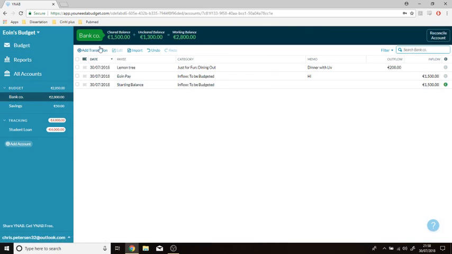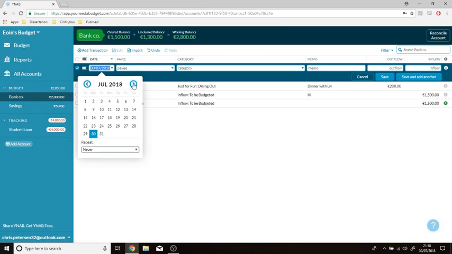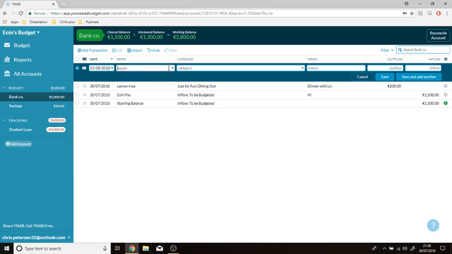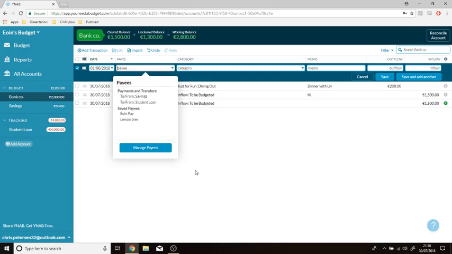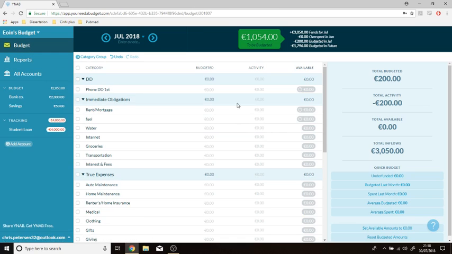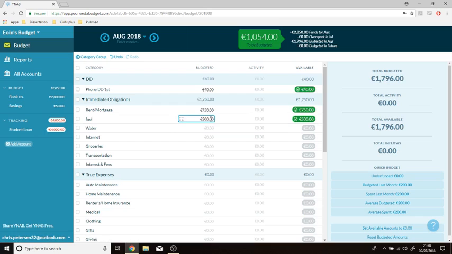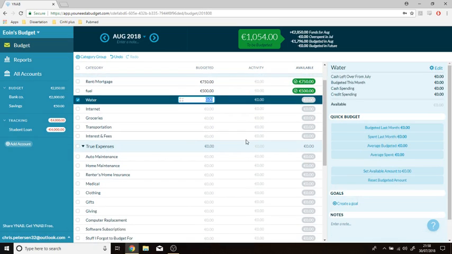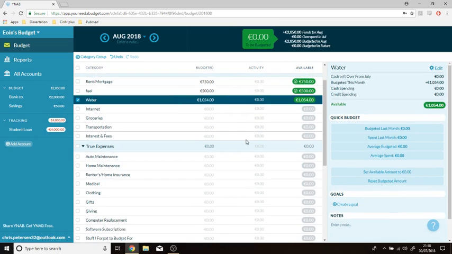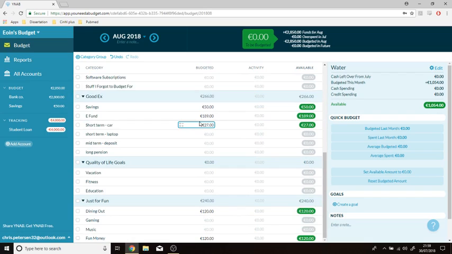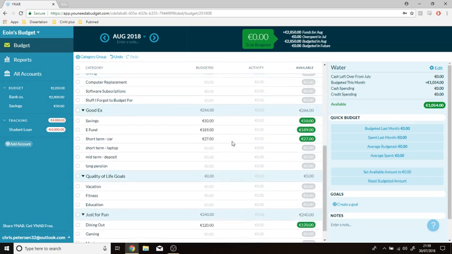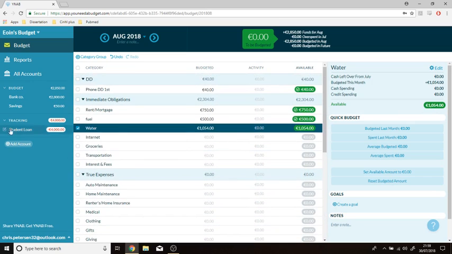So if we go back here and add a transaction for the future, what we can say is future water, paying a lot for water, 1,554. A lot for water. What we can do, I've lost my train of thought. Shoot. Yes, this is what I was going to do.